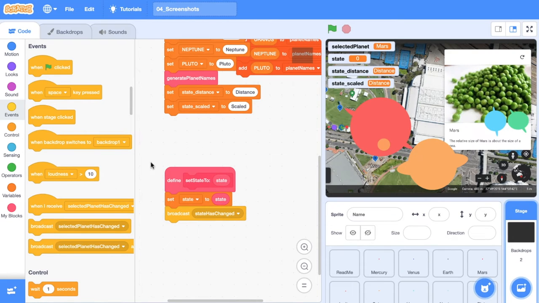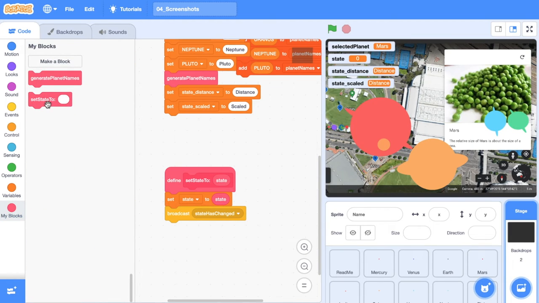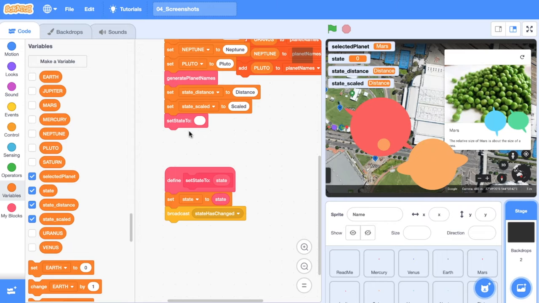The last thing we want to do here is just call our My Block when we initiate our application. So we can initiate the application and set an immediate state. And the state I'd like to set it to is scaled.